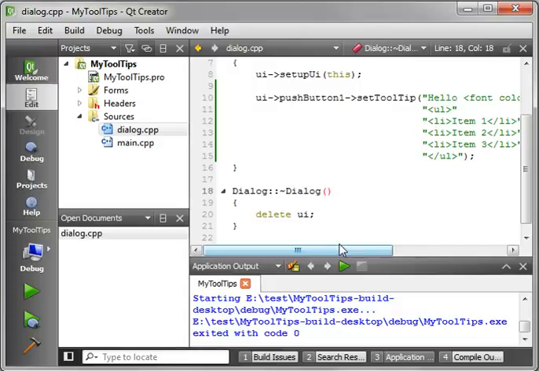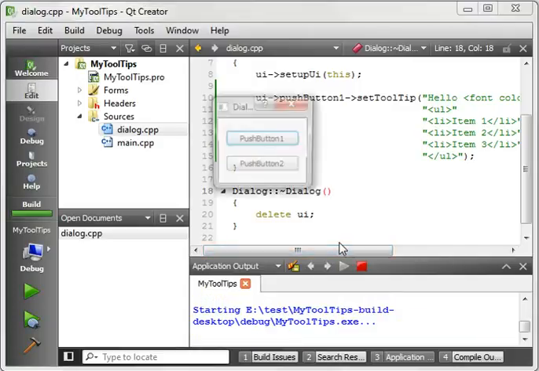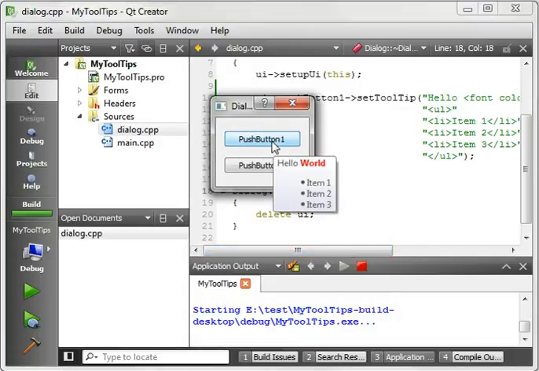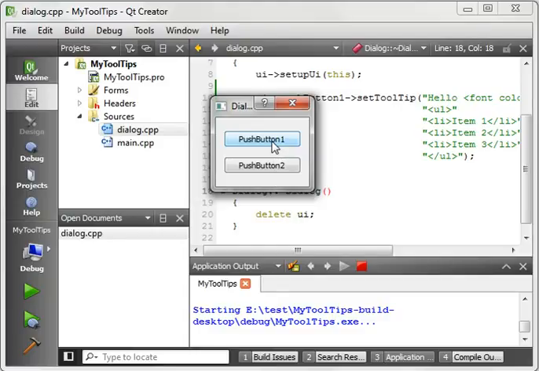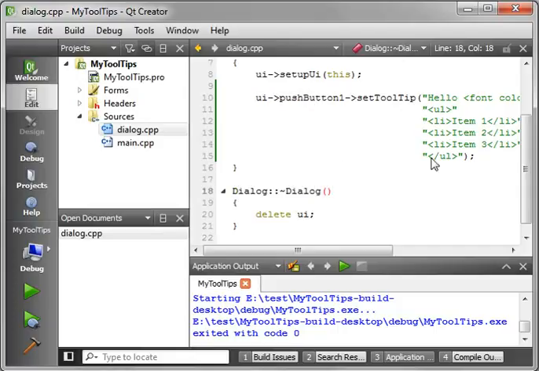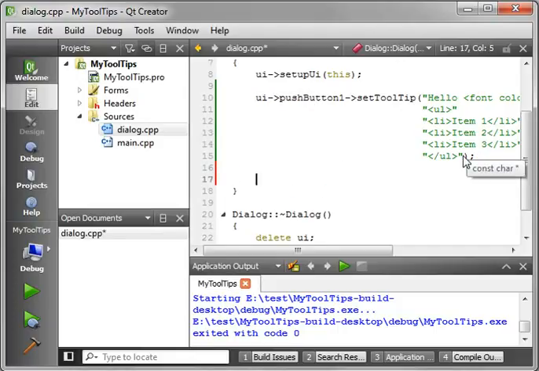Alright, so let's save and run this. And you can see we have hello world with item 1, 2, 3 and a nice bulleted list. That is pretty impressive for a tooltip. Most frameworks and libraries don't even come close to that, especially if you're coming from like the Visual Basic world. You're probably just sitting in your chair with your jaw laying in your lap going, what the heck just happened? But that's not all, and this is really cool.